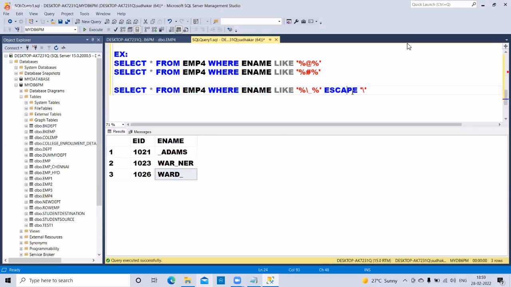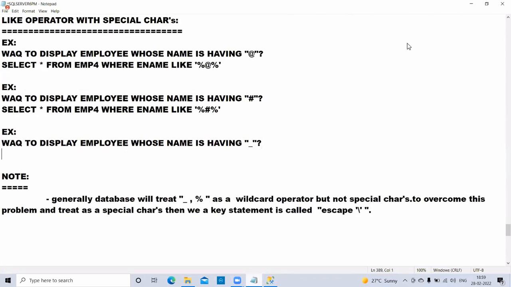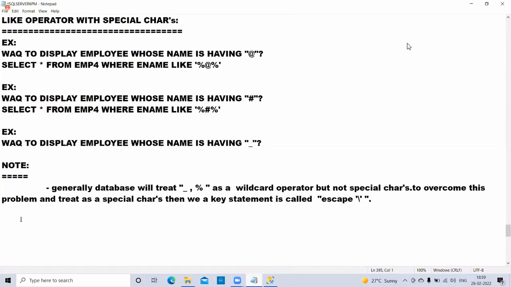So this is the key used whenever you want to do LIKE operations based on special characters, especially underscore and the percentile symbol. At this moment you have to use this. Escape slash we should compulsorily use.